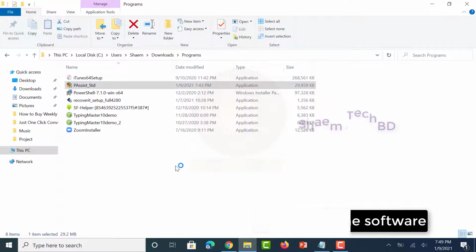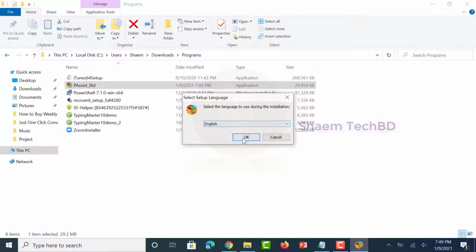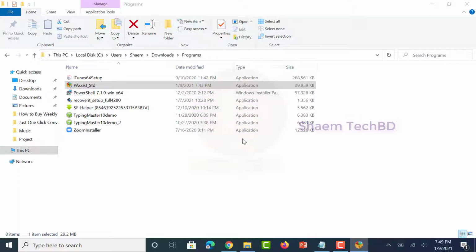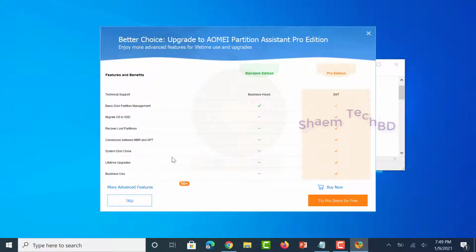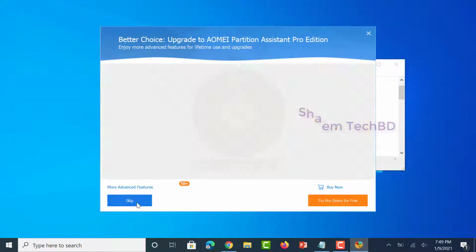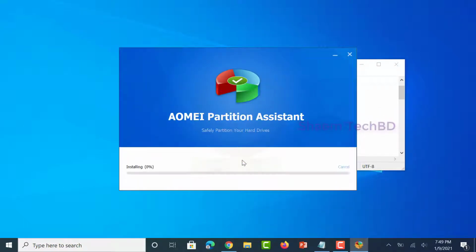Let's install the software. Click OK. Click Skip. Click Install now. Click Enjoy now.